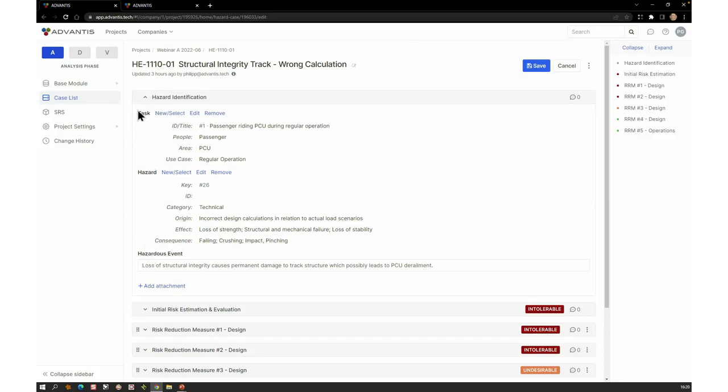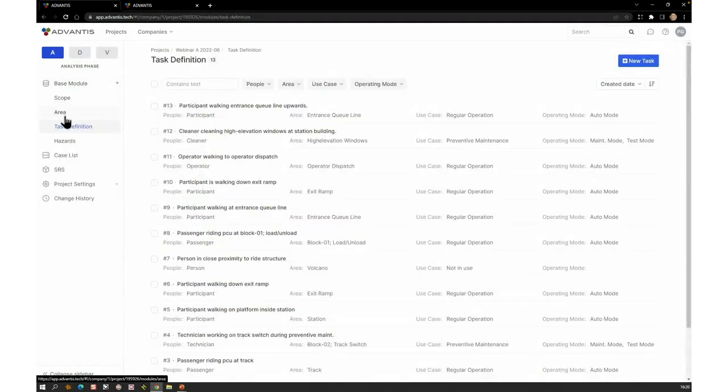The task is how a human being is interacting with the machine. This is all part of the base module, and I'm not going to go into too much detail. This is all established here. These cases, the area, the hazards, all this information is kind of the prerequisite, as we call them, in ASTM, that needs to be filled out first based on the theory of operation. That tells you, for example, participant is walking entrance queue line upwards. That's a task. That is what's going on.